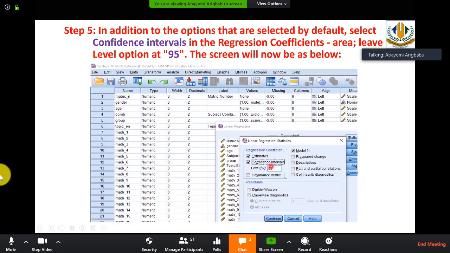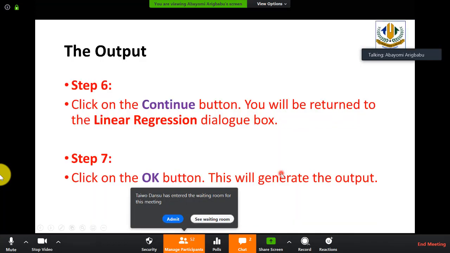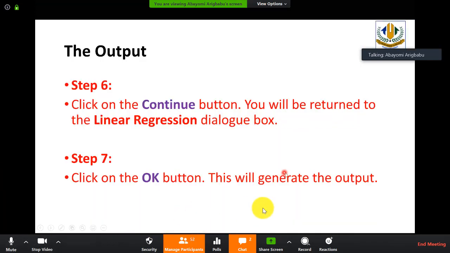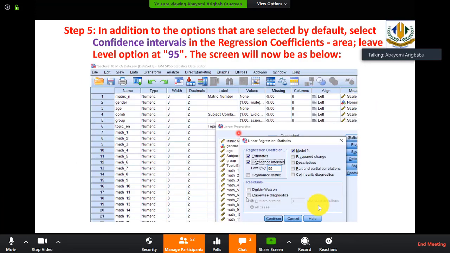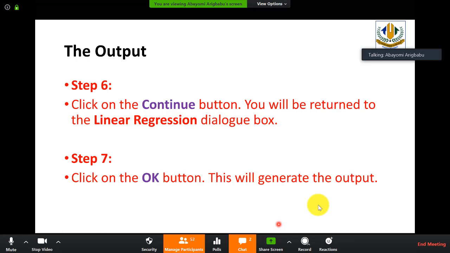Confidence interval. Okay. So this is what you will see when you click that. You have this. Leave it at 95% level. Leave it as it is, and then go to the next one, which is step 6 now. Click on continue. That continue button that you have here, just click on it. Click on continue. You can see continue. When you click on continue, then you return to the regression dialog box. And then you now click OK.